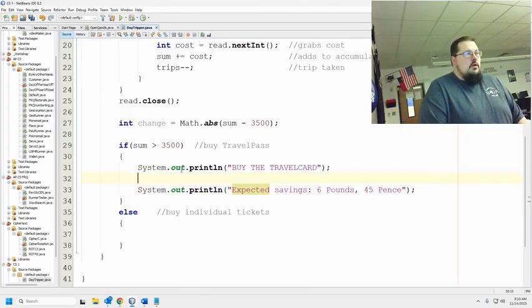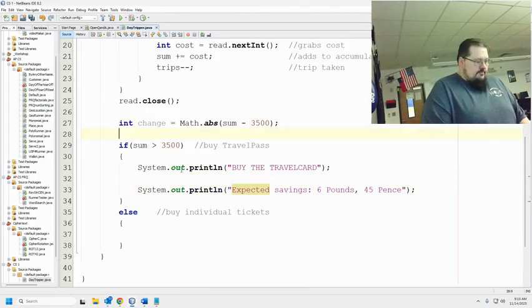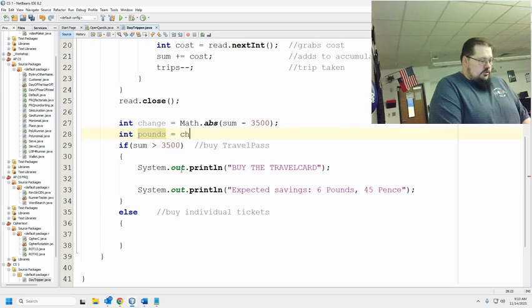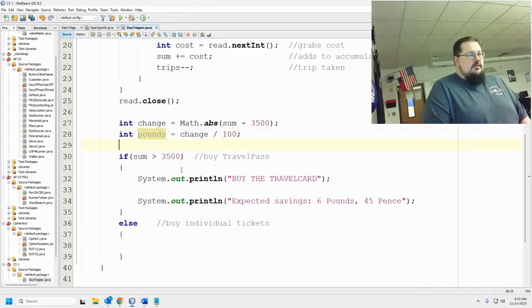Okay, so equals change divided by 100. That'll just drop and truncate our decimals.